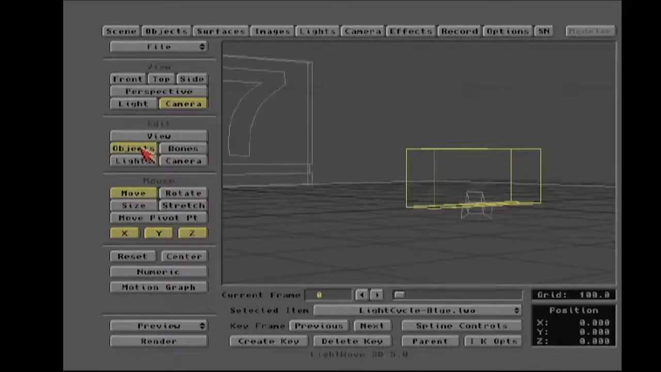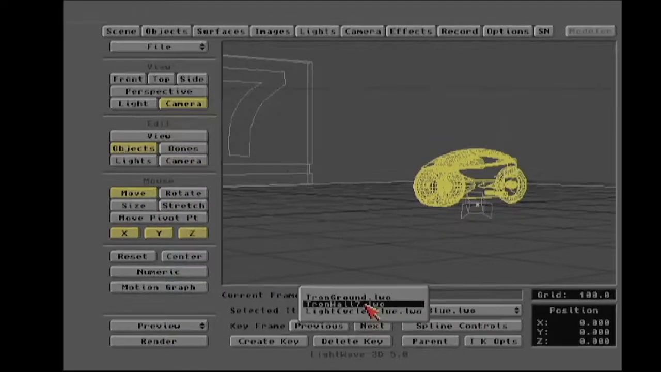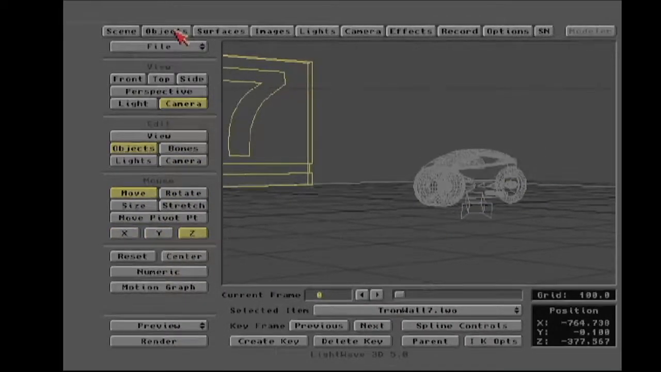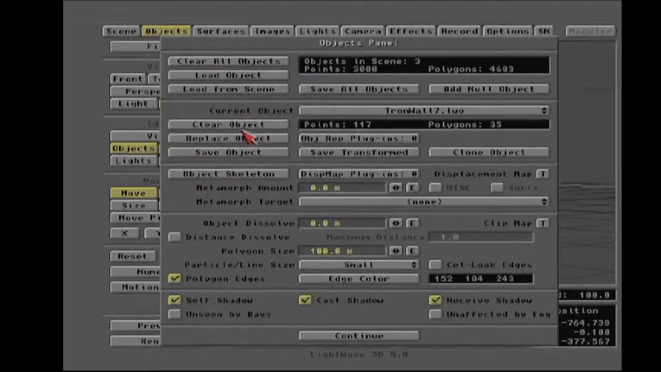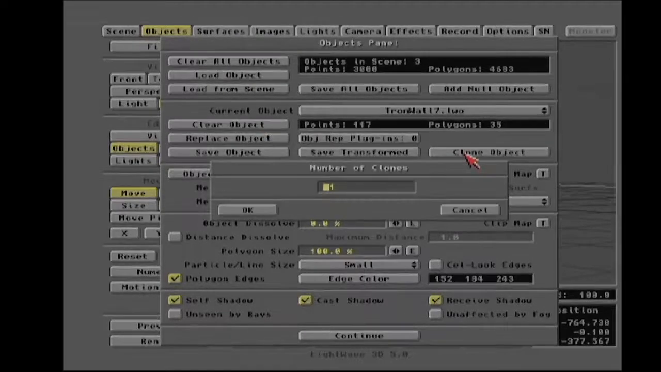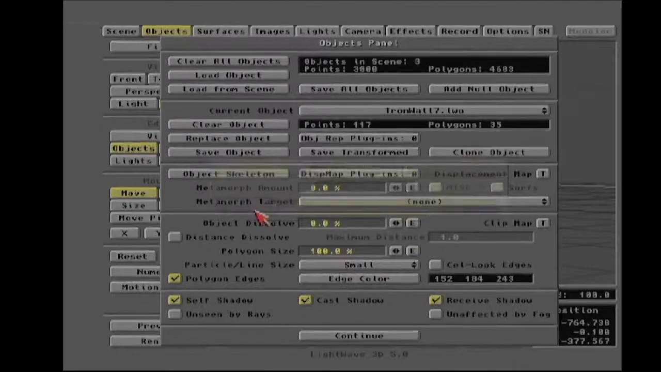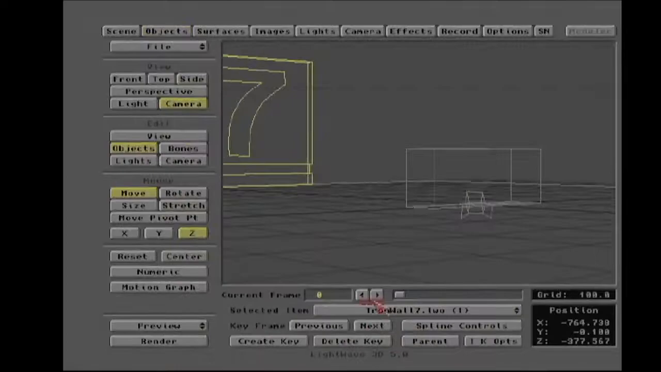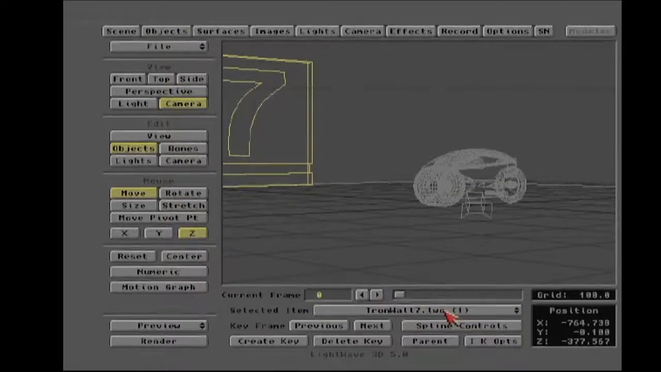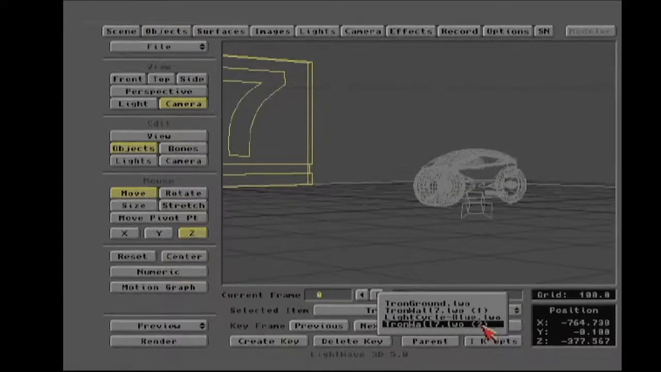I want another wall. So, object, find the wall. And I'm not going to use the hotkey because I want you guys to know where everything's at. So I'm going to hit clone wall. It's going to make one copy of that wall. Click, hit continue. So now it's automatically not selected, so let's go down to the second copy. There's a little parenthesis 2. It does that for you. You don't have to name it, it just does it for you.